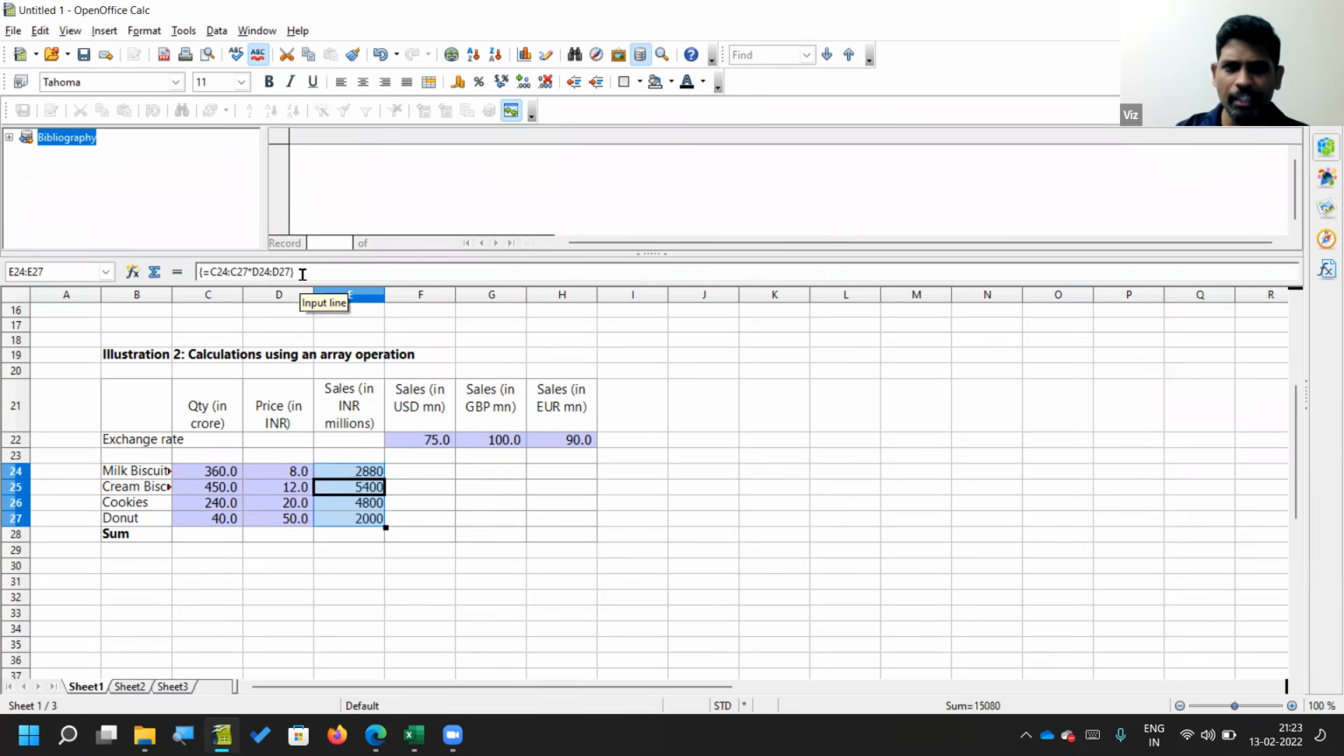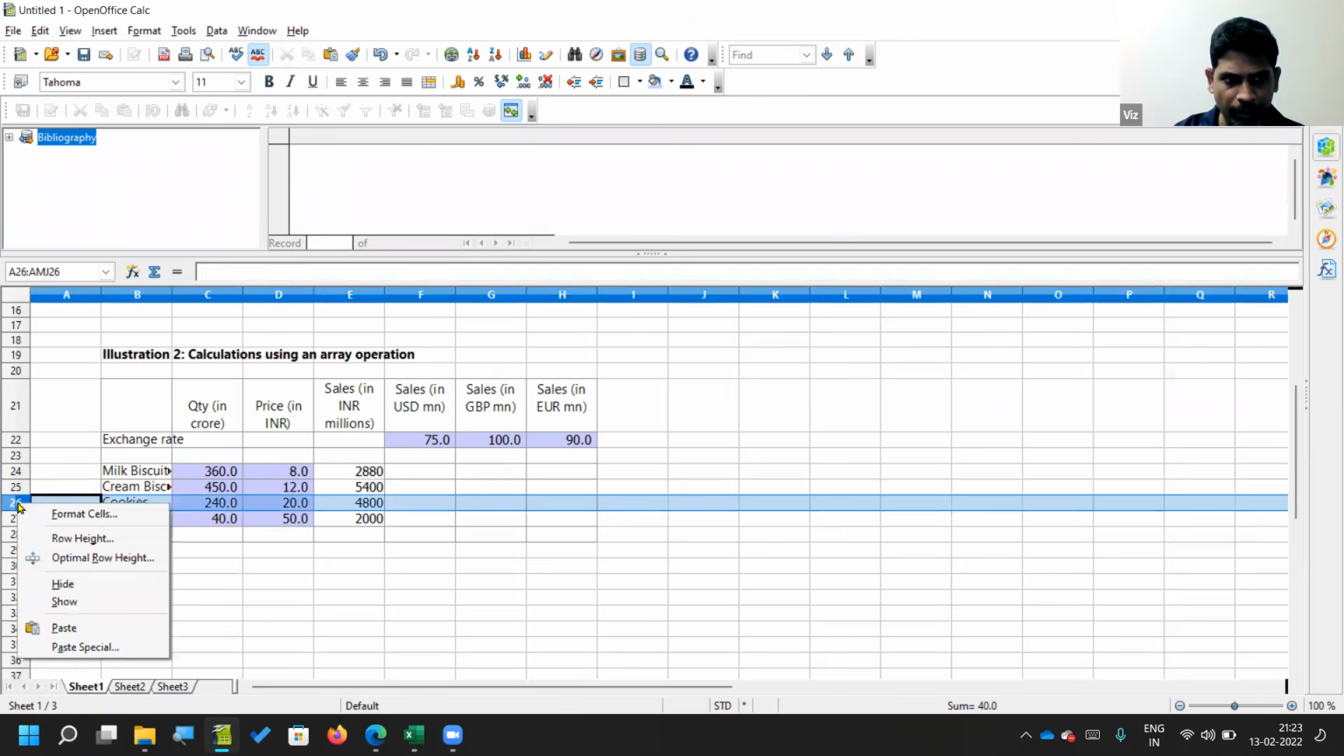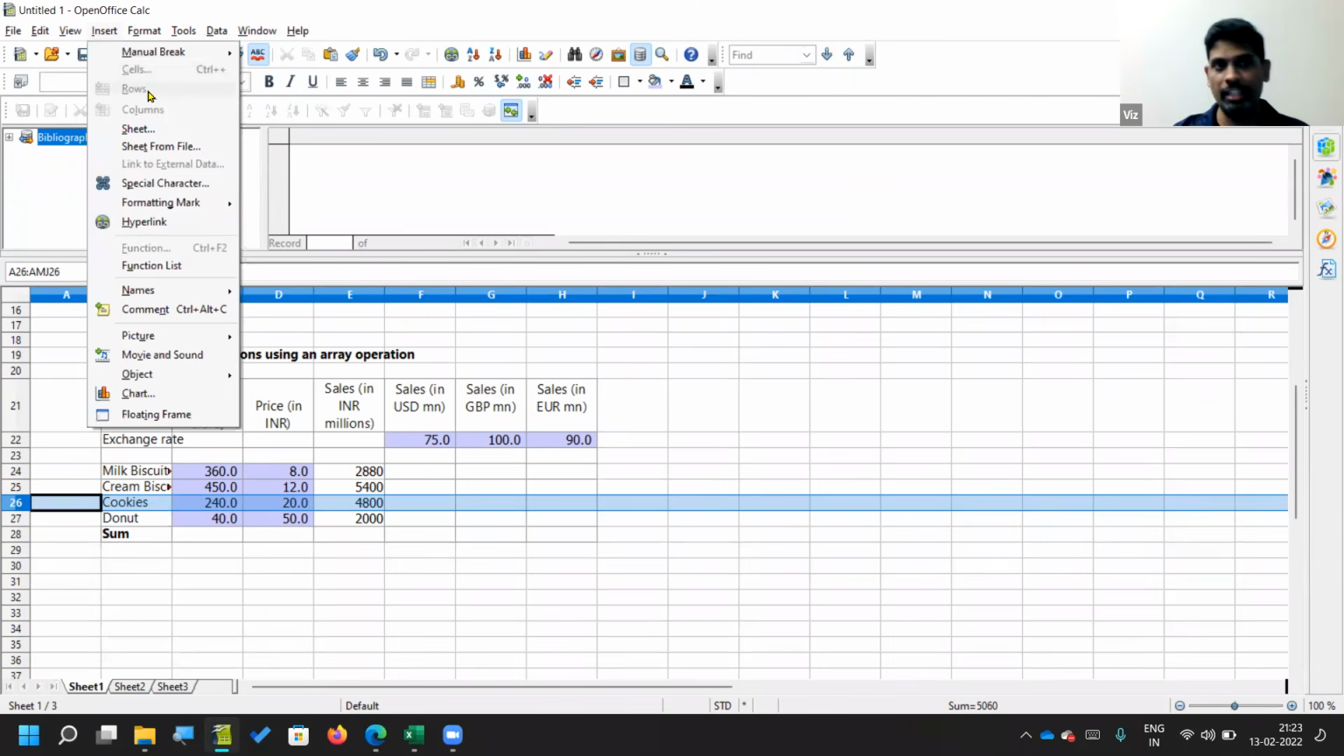This is an array. The array was not very popular mainly because arrays were very rigid. I cannot even insert a row in between. If I try to insert a row, it is going to throw an error. If I went and tried inserting a row, see, it doesn't even allow me to insert a row. It's grayed out because it's an array.